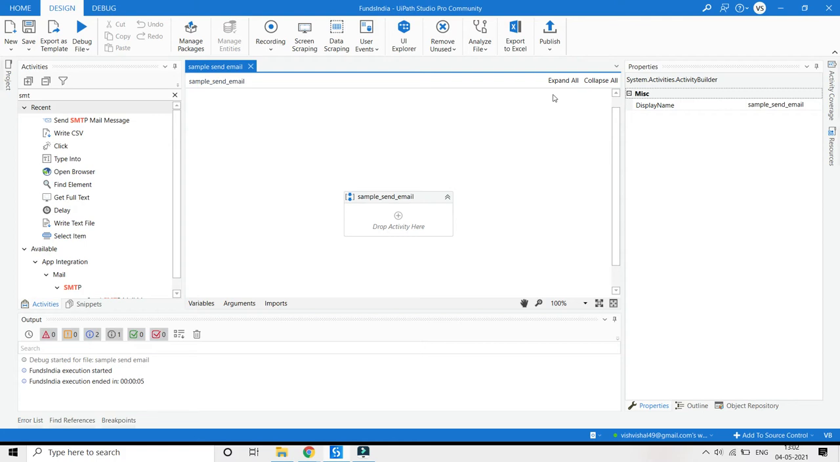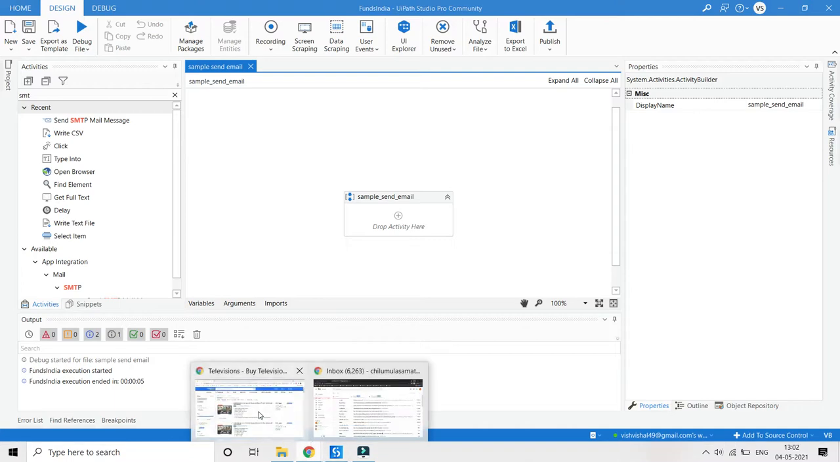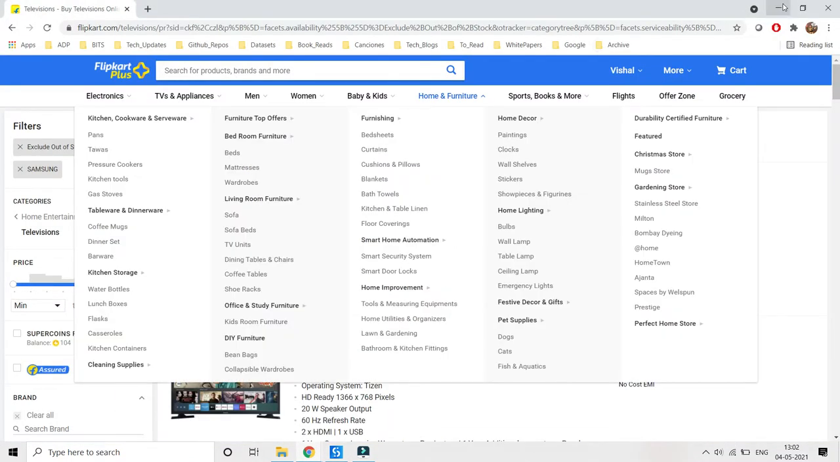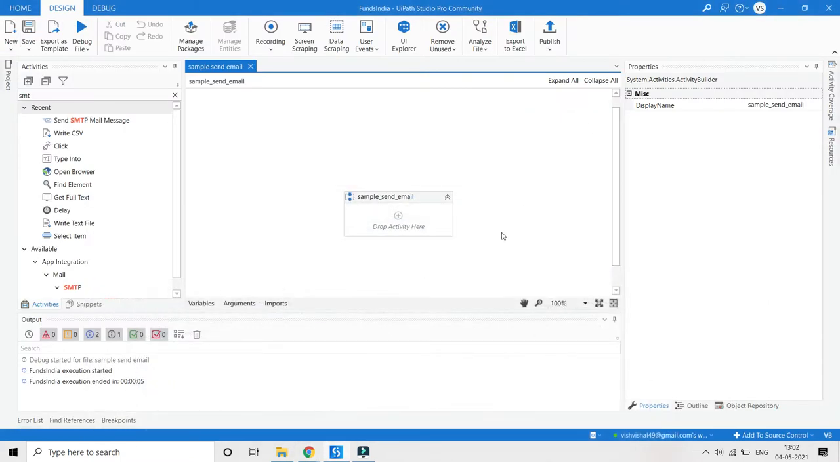Hi guys, today we will learn how to send an email with an attachment using UiPath Studio. For that I have created a sequence. What I'm doing is I'll scrape the data from an e-commerce website and save it in a .csv file. Then I'll send that .csv file as an attachment to an email ID. So for that I need to scrape the data, right?